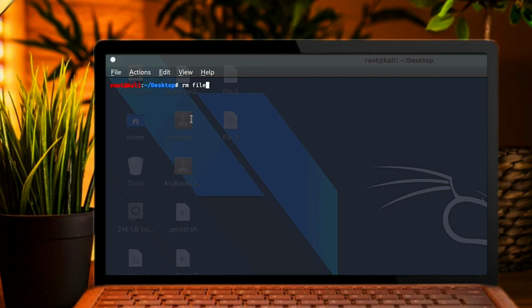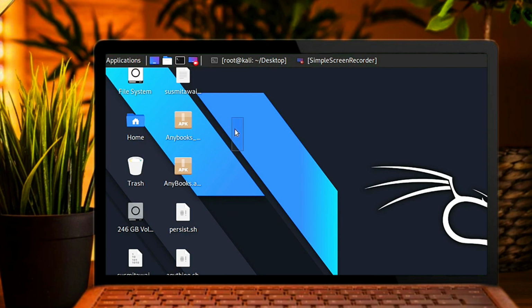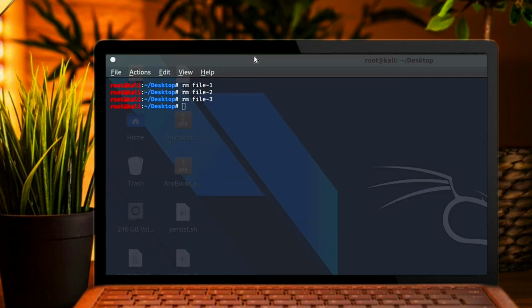And for now, let us remove all those files that we created just now, which are file1, file2 and file3. For doing that, I'll be typing in the command rm along with all those three file names. So as you can see, all those files have been removed permanently from our computer.